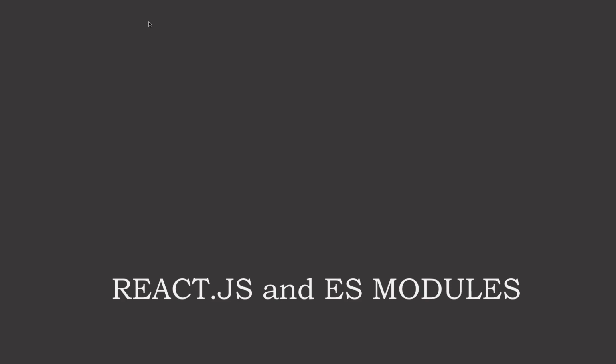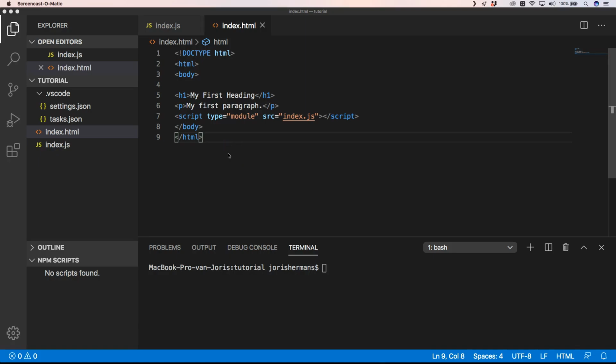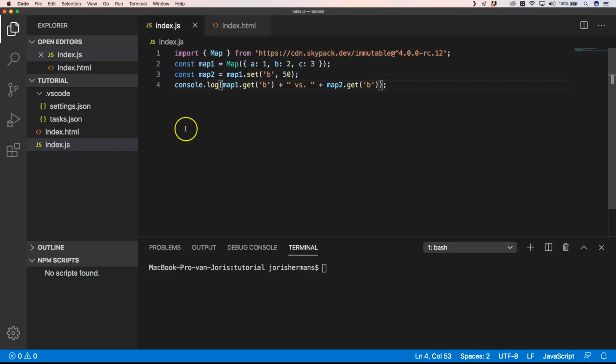Let's go! npm and package.json bring a lot of overhead, right? So it's great to see how we can remove this overhead and just use ES modules. We saw last week how to do that. Within the browser, you have a script with type equals module and your source, index.js. In index.js, we just import an ES module from Skypack, and that's immutable.js.